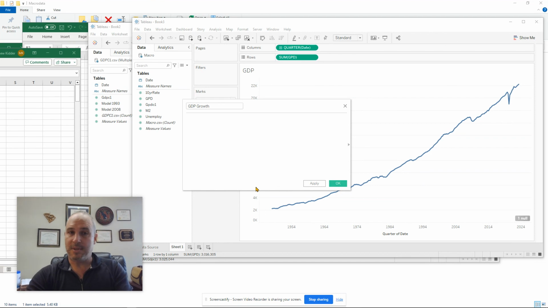Now remember, you're going to want to copy this formula or at least understand it a little bit. It's a natural log, so it's ln. You just type ln, then hit enter, and it'll populate with parentheses.